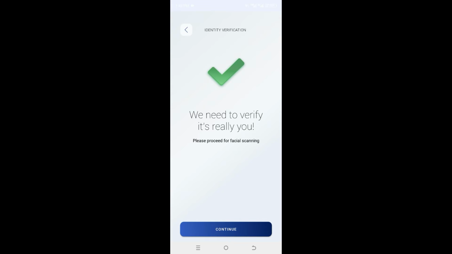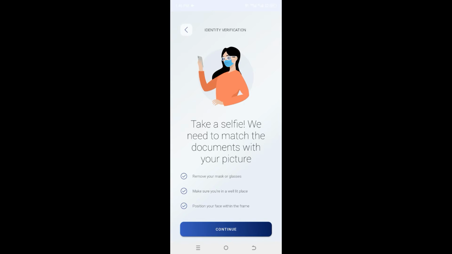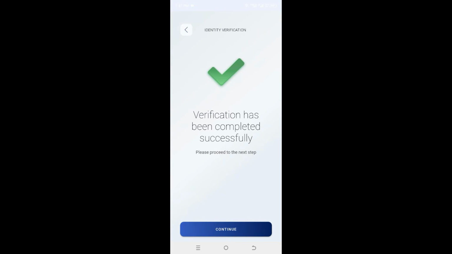Then after it, click continue, and now is the time that it will take your selfie. So you have to click on continue now. When you give your selfie using your phone camera, you have to just point your face toward the center of the oval shape, okay, and it will capture your face specifically. Once it has taken your selfie, it will automatically proceed to the next step and tell you that your verification has been completed successfully.